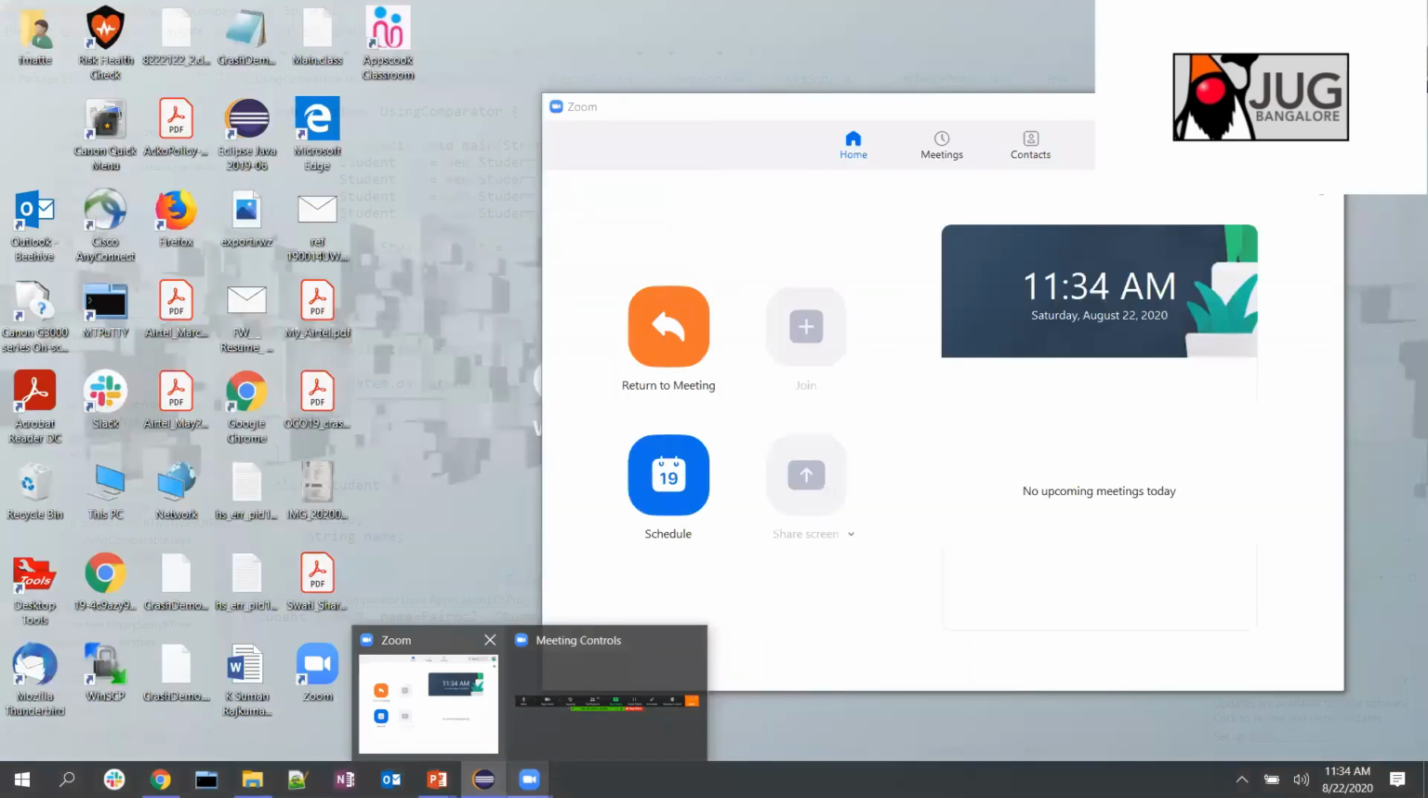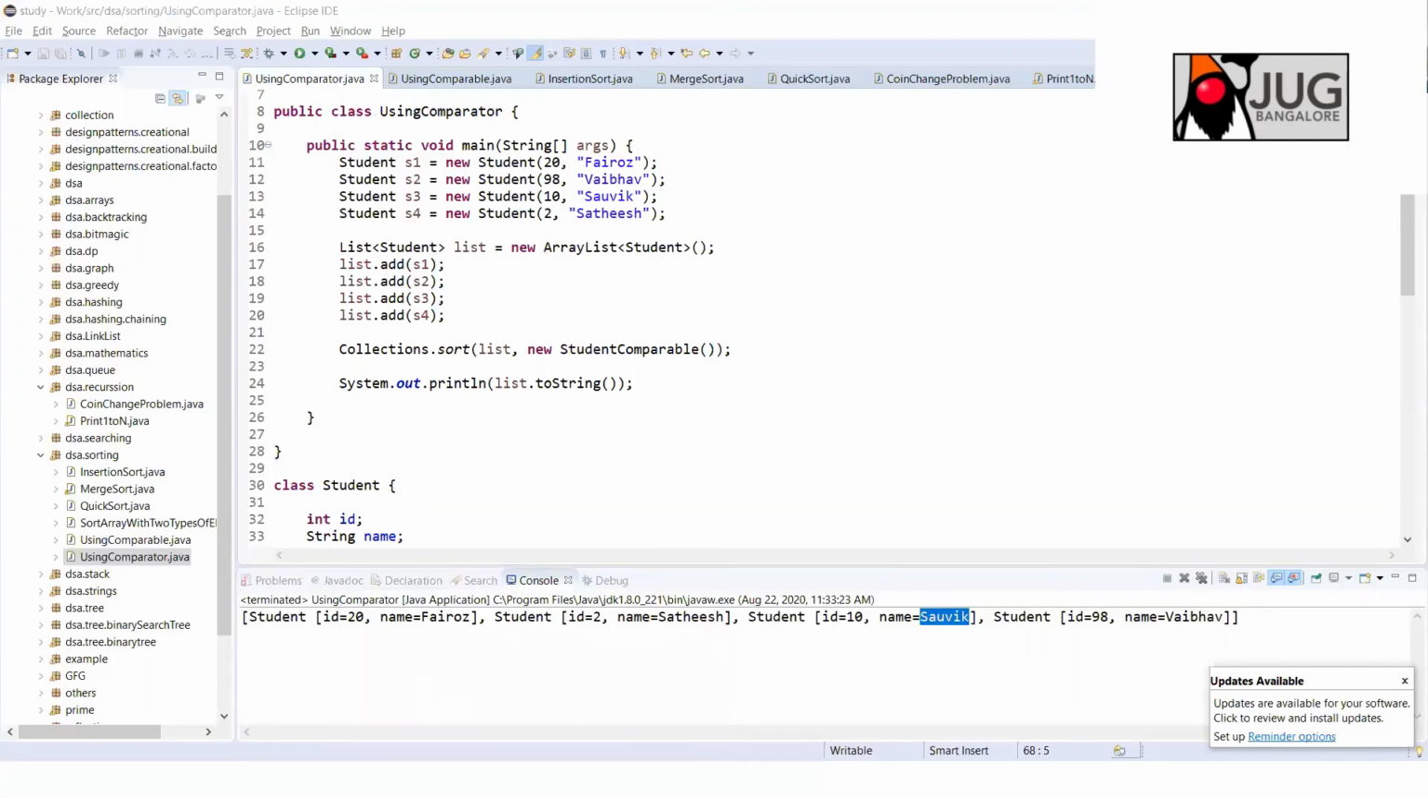Some questions are coming. JV Prasad has a question: can we have a sorting mechanism which can generally take one parameter like name, ID, age and get sorted, but we write only one function? I do not understand this. Sorry, I didn't understand that.